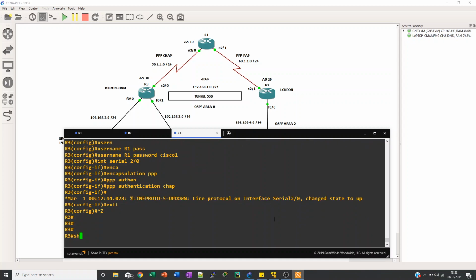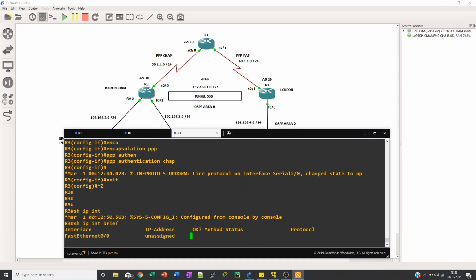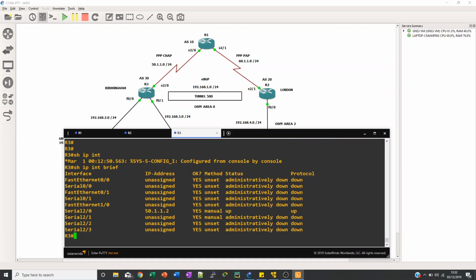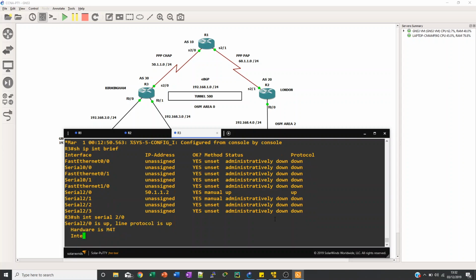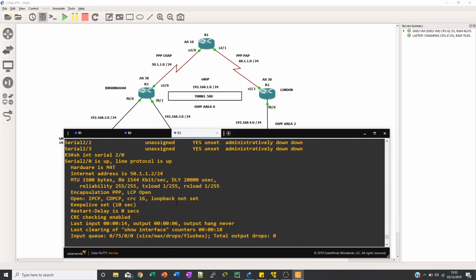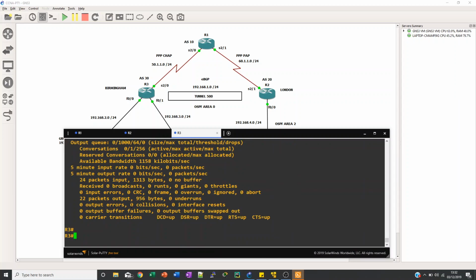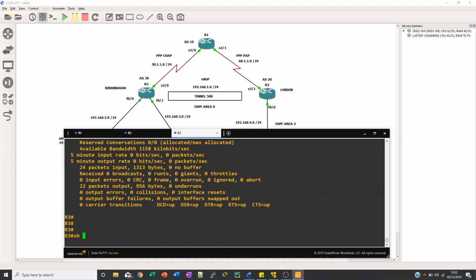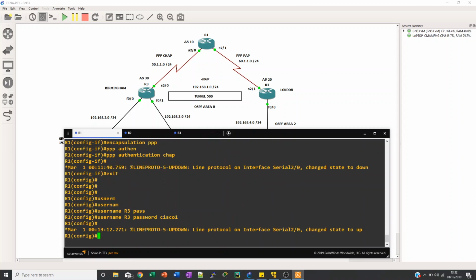So we'll go show IP interface brief. Boom, the link is up, and then show interface serial 2/0, and yeah, as you guys can see, we have encapsulation PPP, LCPs are open, and those are our NCPs there. So if you guys just want to see the config, I'll do that on router 1 for both.